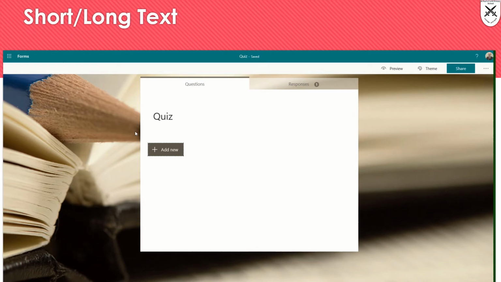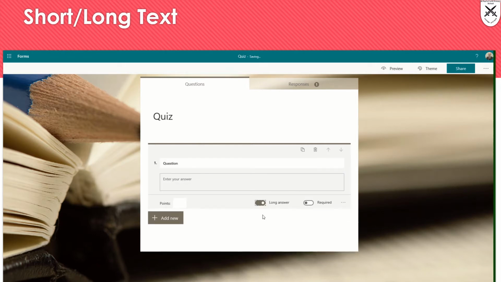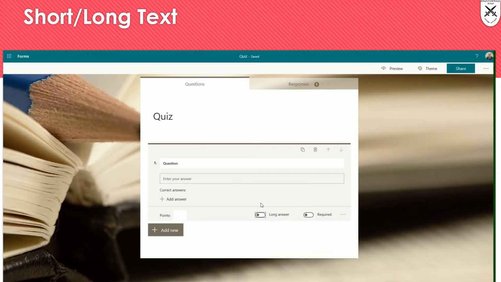Alright, so let's have a look at the text answers. There's two different options when we click on the text. The first one, it goes to short answers, which just means that this button isn't highlighted. So if it's highlighted, it's long. If it's not highlighted, it's short. So if you had a question like, what is our school called?